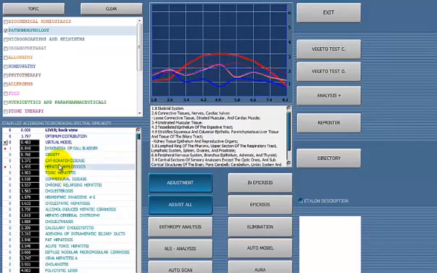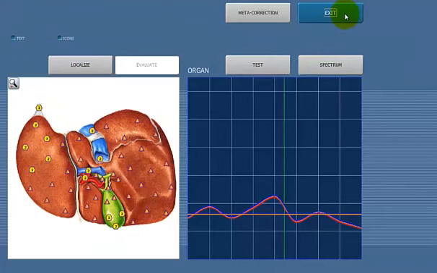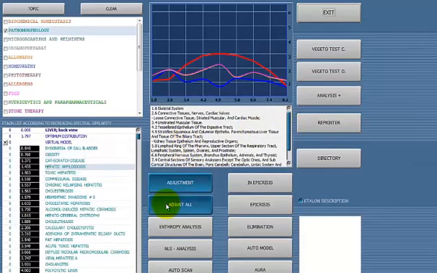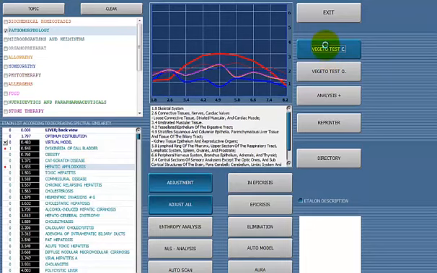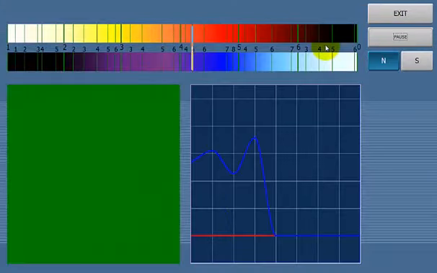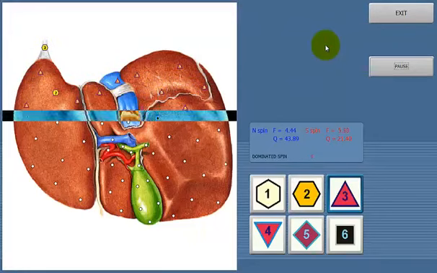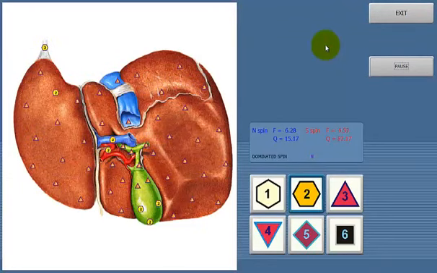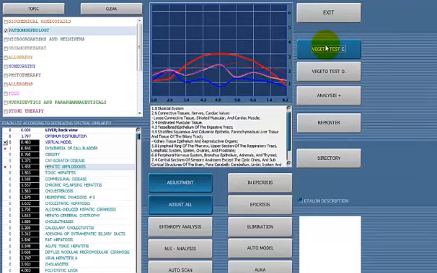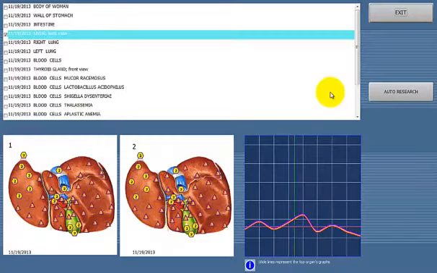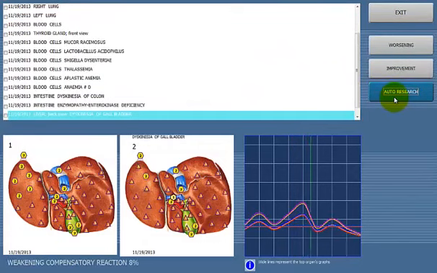And then the next one. This next one, Vigetto test. Once that's finished, you're going to go to Analysis Plus and view the results by clicking Auto Research.